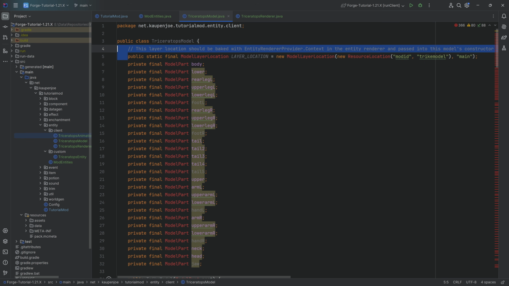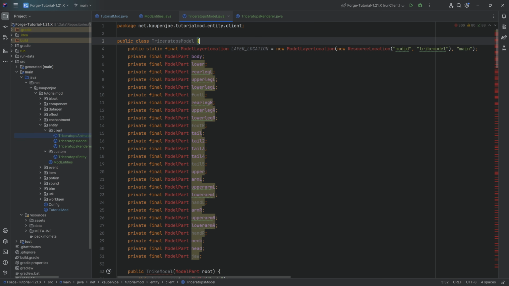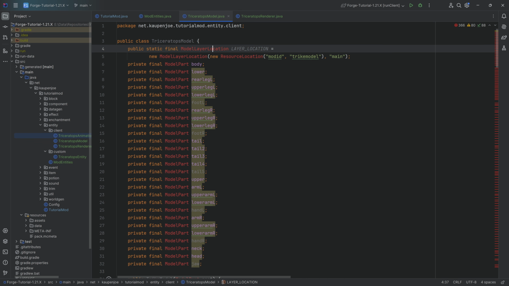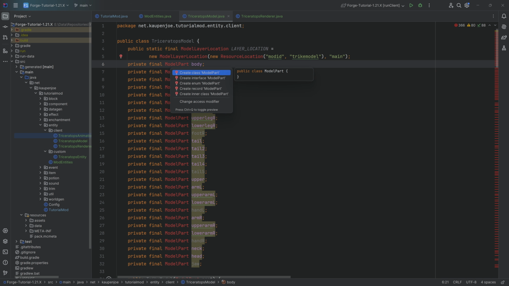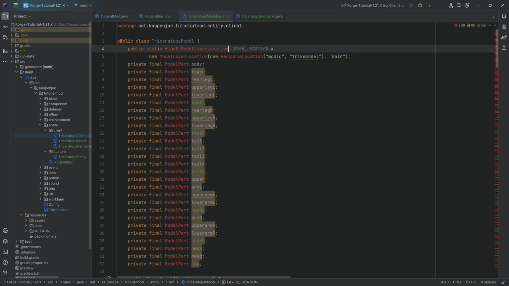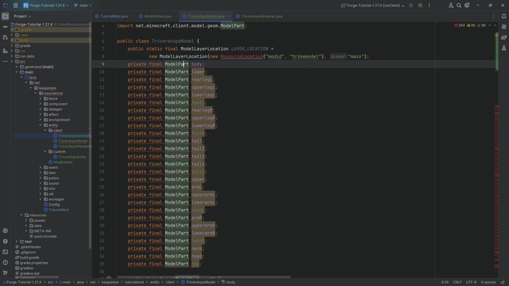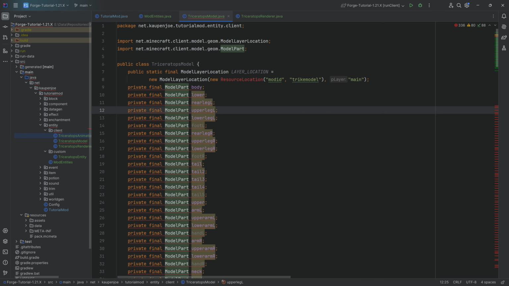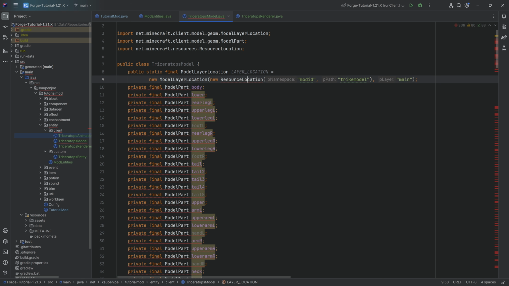We're going to delete the comment over here because we don't need it, and then import from top to bottom over here, ModelLayerLocation. Sometimes if you click on something and you press Alt and Enter, and it doesn't say create this, absolutely no worries. We literally just delete one of the characters, put it back in, and all of a sudden it's like, oh, this ModelPart that you mean, yes. And then you can go and click on it, press Alt and Enter to import it.